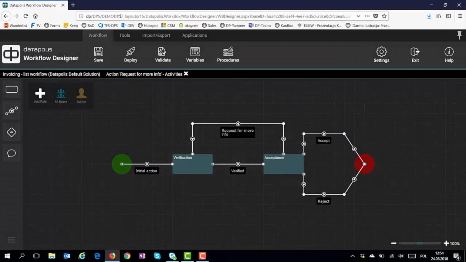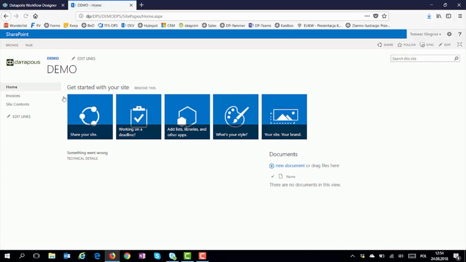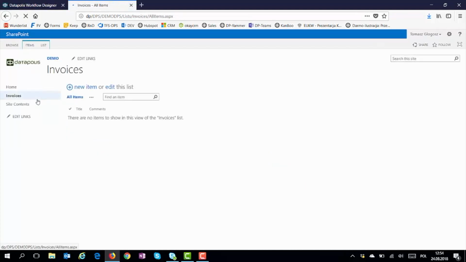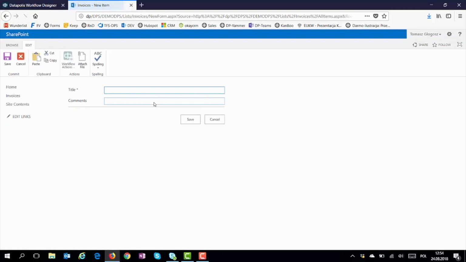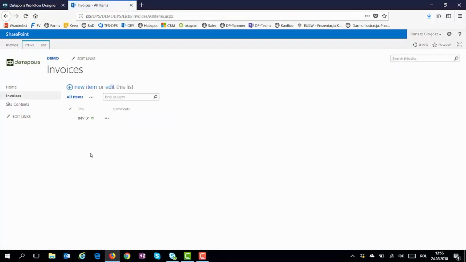So I will open a new tab, my website, go to invoices, and right now you will see how it looks from the end user perspective. So let's imagine I'm adding a new invoice. Of course, in real life, it will have more properties, maybe a custom form, etc. But I would like to simplify the situation, so I will add a very simple invoice. Let's say invoice 01, and that's all. My workflow is starting right now, so let me refresh the page.